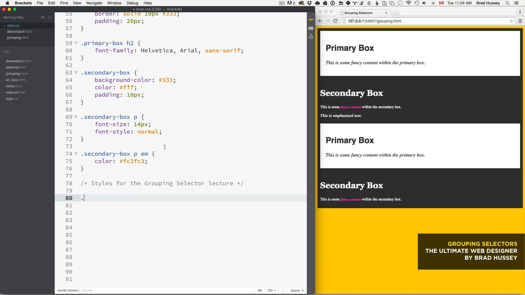So here is a good example of a grouping selector. I'm going to select the primary box, and using a comma and a space, I'm going to select the secondary box. That is a very simple, straightforward example of a grouping selector. So now I've selected both of those, and I can give them both a style. This will style both of them, and the reason why you use this is for efficiency purposes.